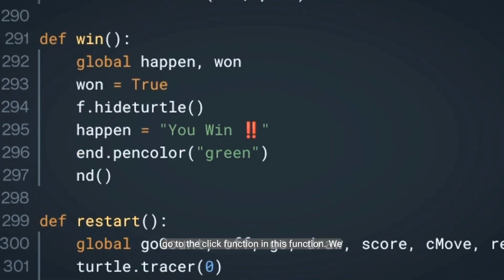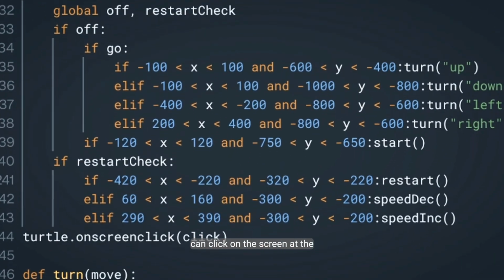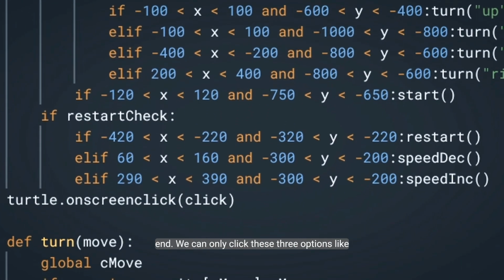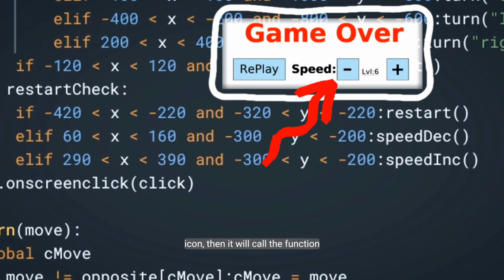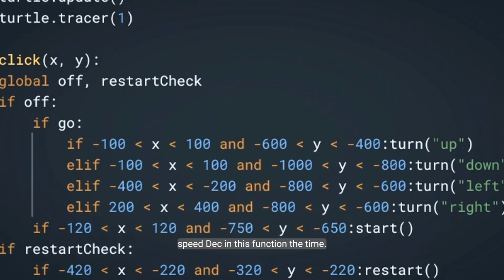Now we will go to the click function. In this function, we can click on the screen. At the end, we can only click these 3 options, and if we click the speed decreasing icon, then it will call the function speedDec.